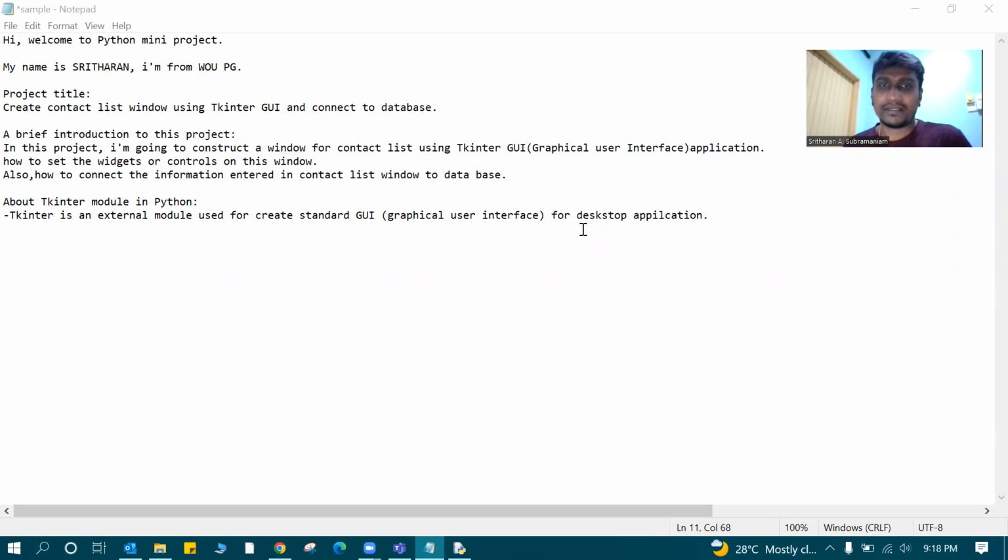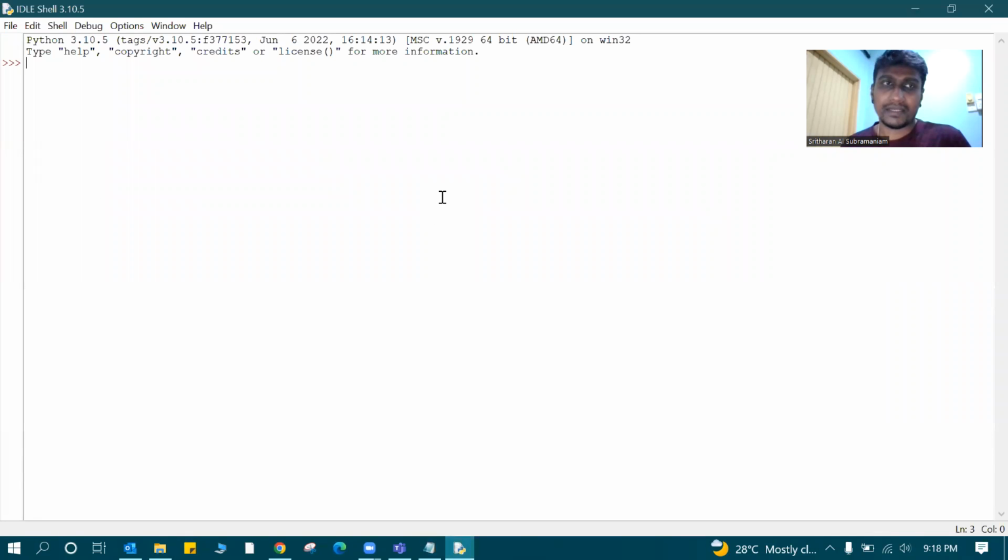Before we start the project, first we need to open the Python file. Okay, the Python file is open. I'm going to use Python IDLE software for this project. First thing is we need to open a new Python file, then rename it and save it somewhere, so we can use the file to create the project.